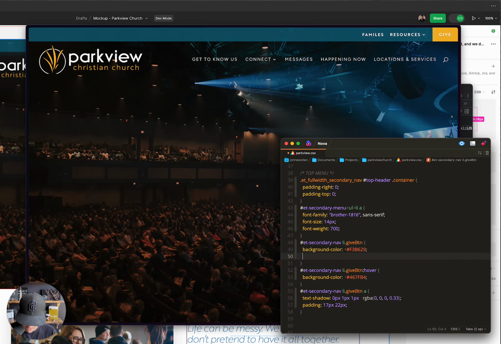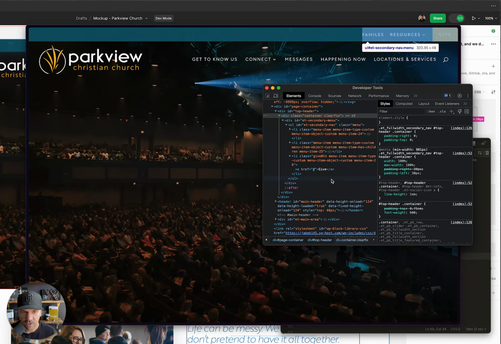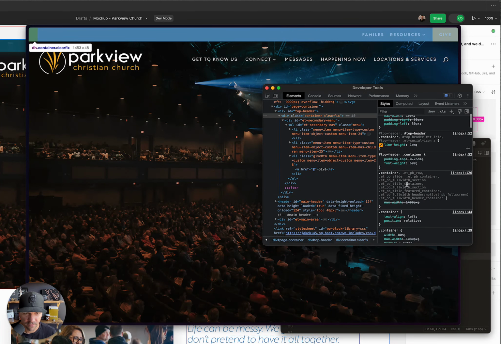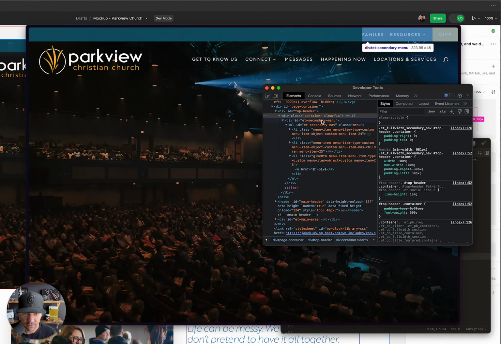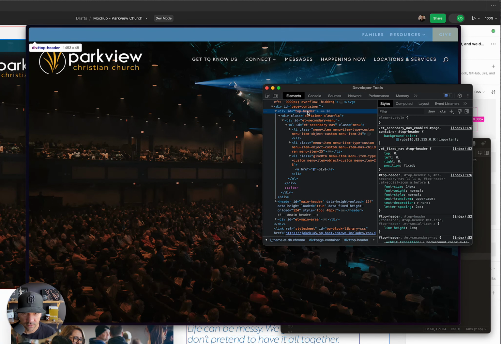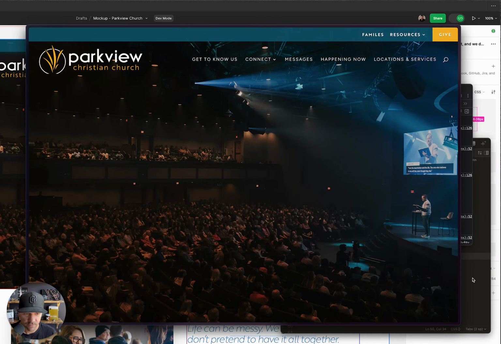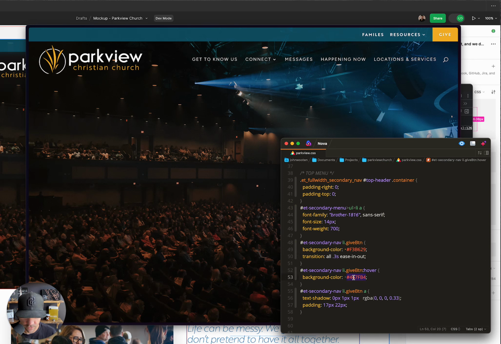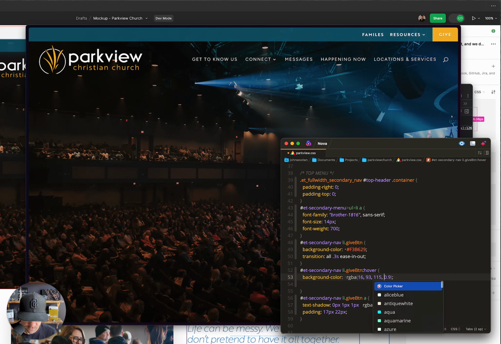So to get this transition smooth, I have this snippet saved: transition all, 0.3 seconds, ease in out. That's going to make it do a smooth transition, but I am going to copy this background color here. So I'm just going to go in and find that background color. Here it is, this one. I'll just copy that. So on hover, it's going to do this instead. And I don't need that. I don't think I need that important. This all looks good. Got my transition, save.